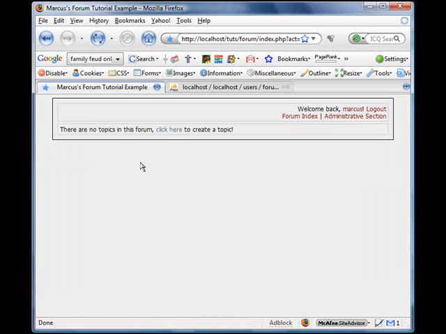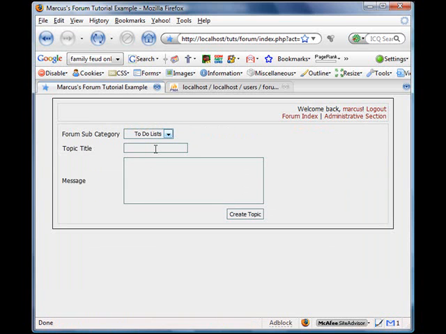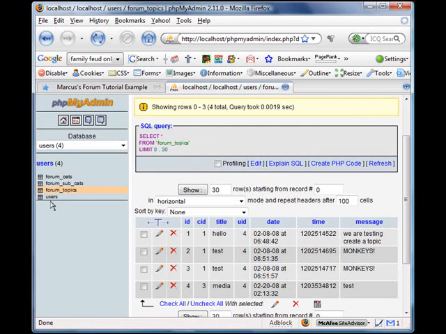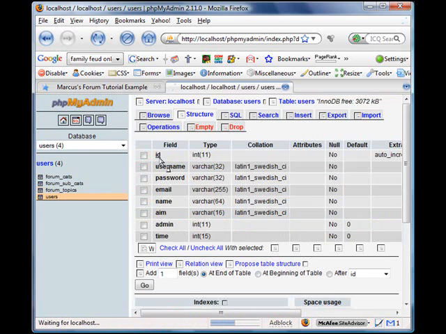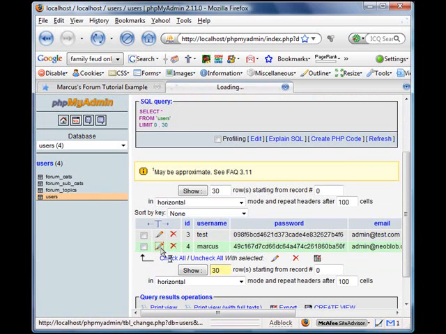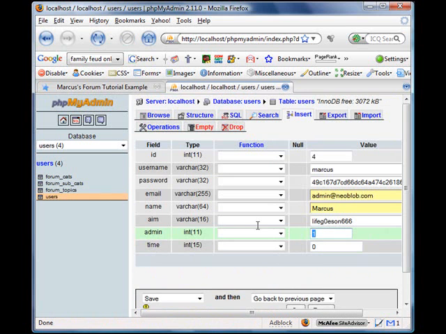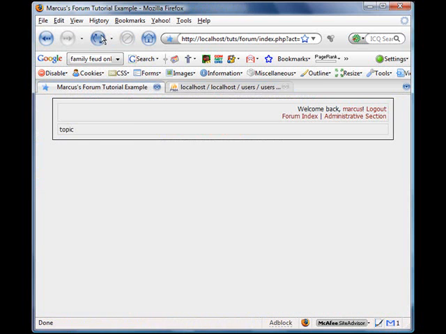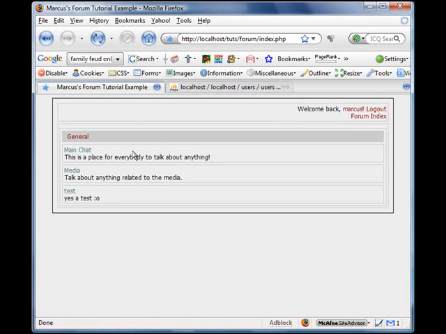Now let's see, did we make any topic here? So no. Let's go ahead and create admin test, and message would be phpsquad.net. Create topic. Okay, now we're at our topic. What I'm going to do here is go to our users table, go to my username here, which is Marcus, and remove my admin. Go here, and we'll refresh this. You cannot view this topic.